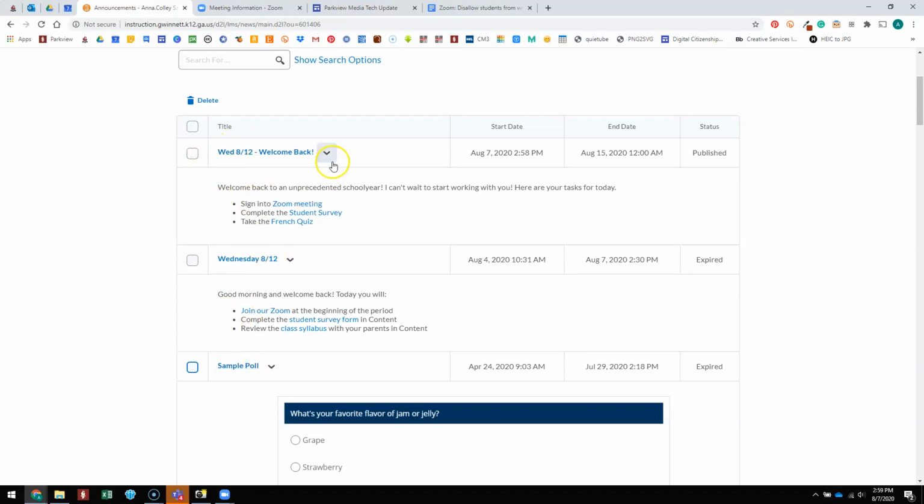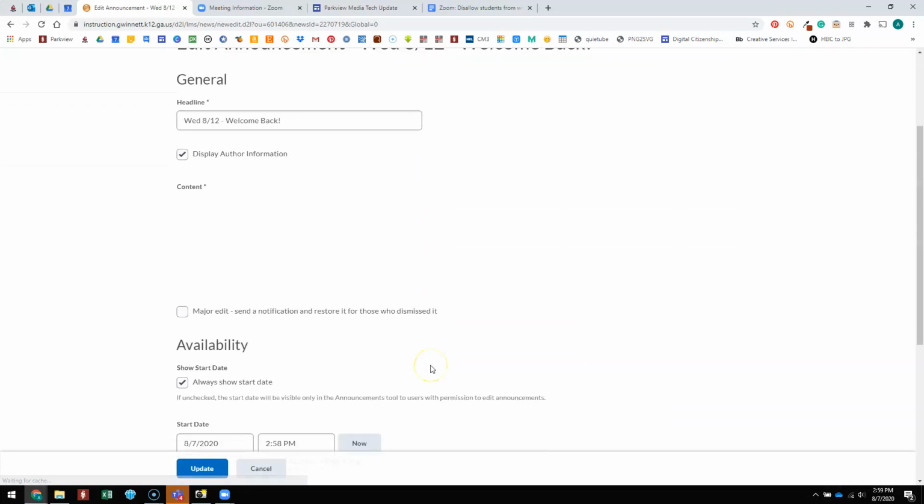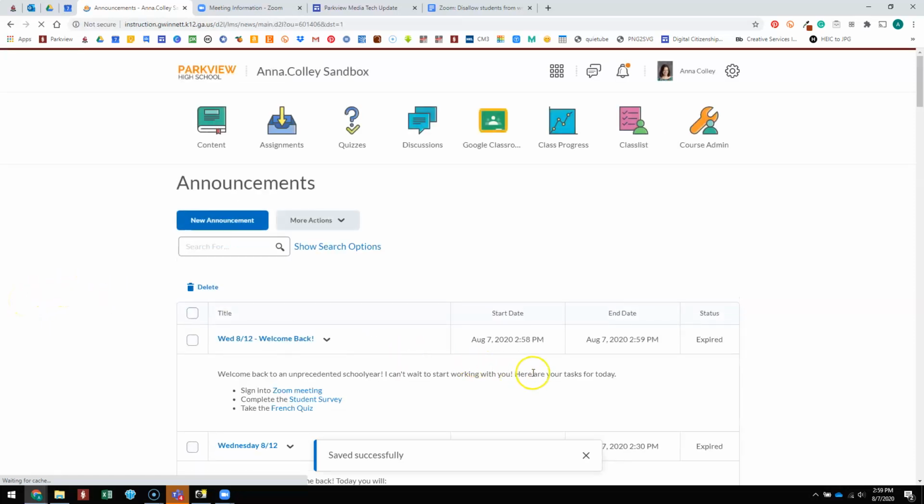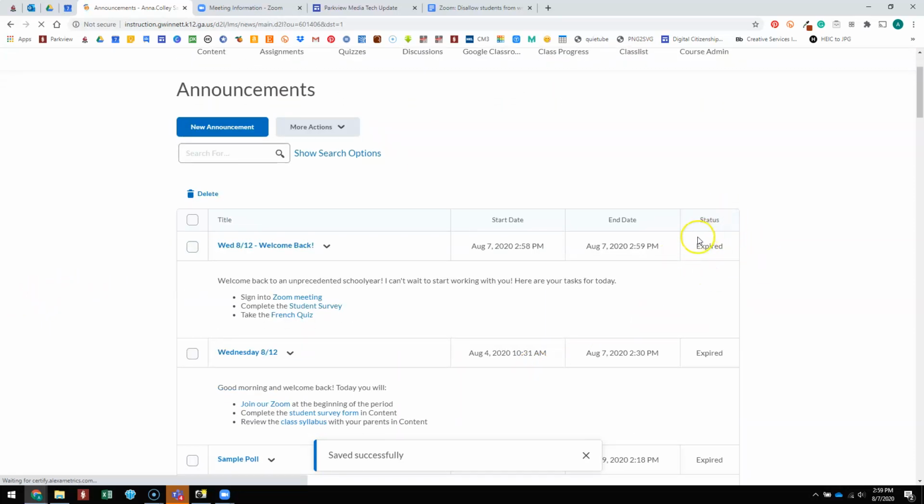You could go ahead and just expire the announcement. See how this one is expired? By setting an end date, and then you'll have it in your eClass to use again, even though students won't be able to see it. So if I go in, let's say I decided I'm done with this announcement, I'm going to go in and edit it. I could go ahead and make the end date right now. And then when I go back to my announcements tool, it will show expired.